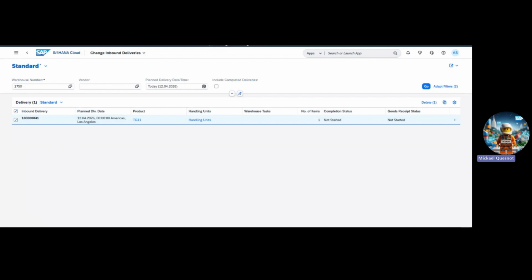We have packed the materials, we can adjust, we can change, we can add. In this app, you have to understand right now, you can create the batch number, assign the serial number, change the stock type, and then post good receipt. So we continue with this application, change inbound delivery.